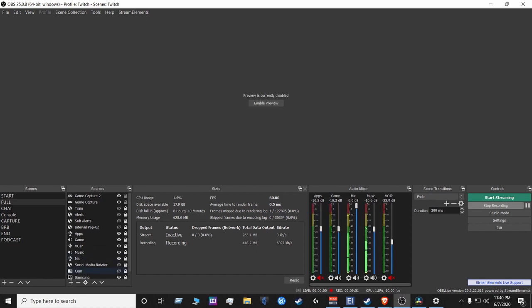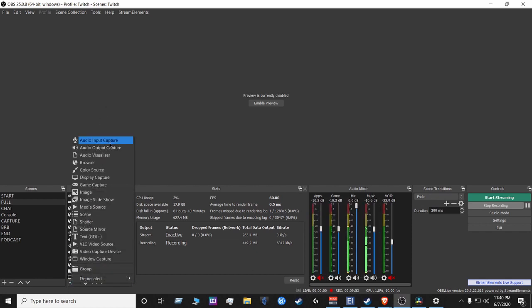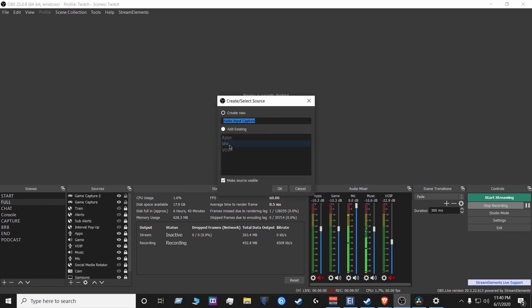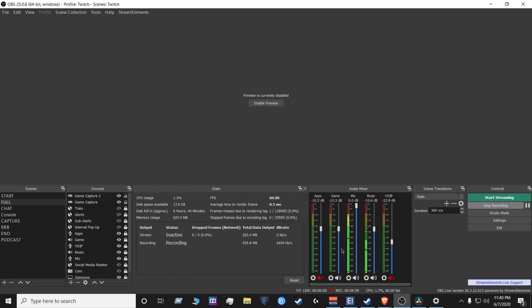So how do you do that? I do plus and I do audio input capture, right? I already have some set up. Once I do that, I select where I want it to go. So if you look on this side here, I have input as a mic, input as a voice over IP.